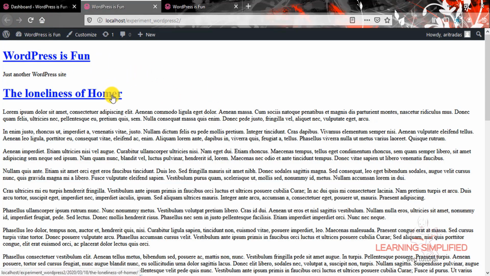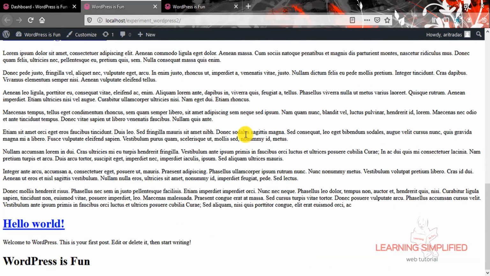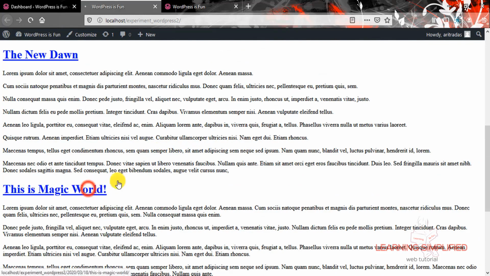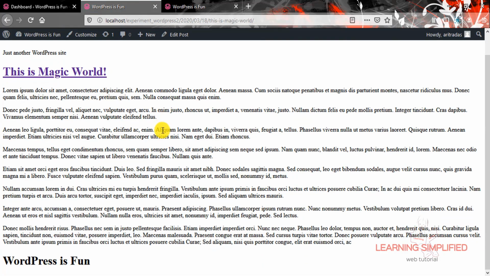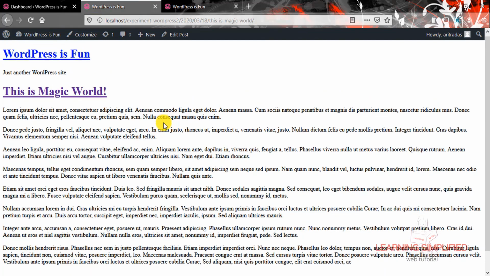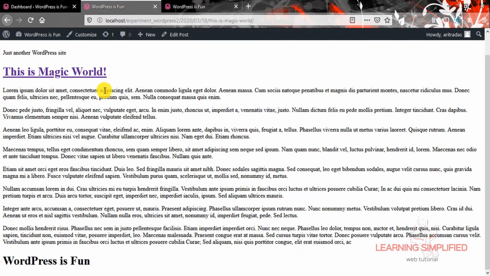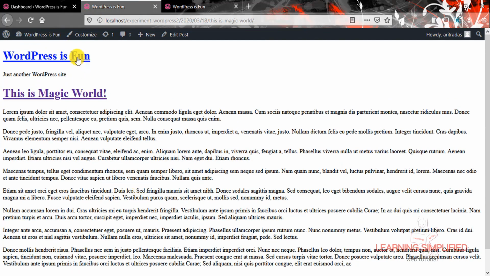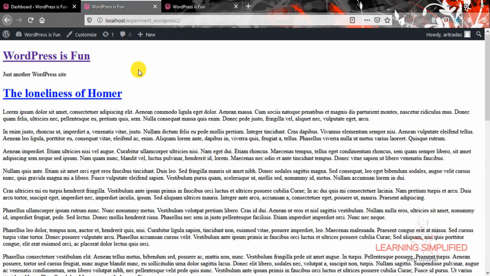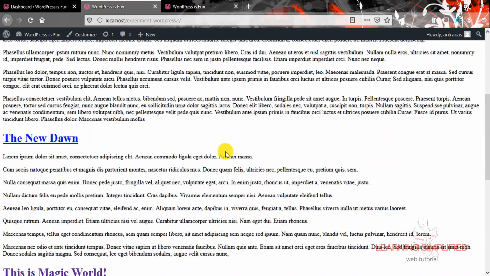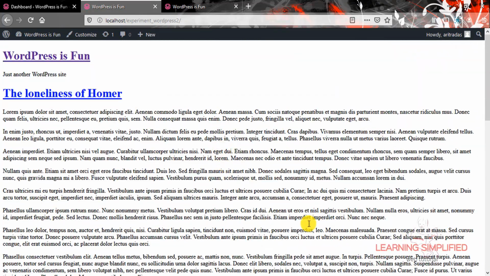So if we now click into any individual post, say this is magic word, we can see that this is the single individual post being observed along with the content and the title. Now if we click on this WordPress is fun, we can see that we have diverted back to the home page that we have created thus far. So this is how we may insert our header and footer into the WordPress site that we have created.